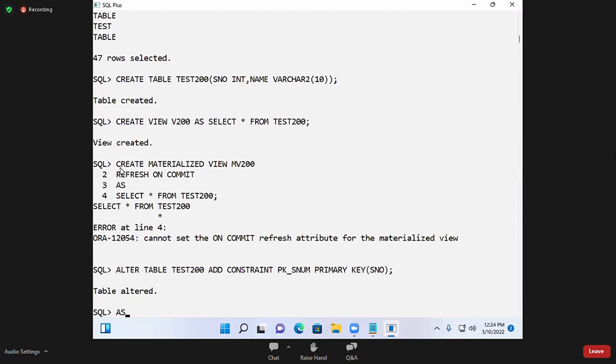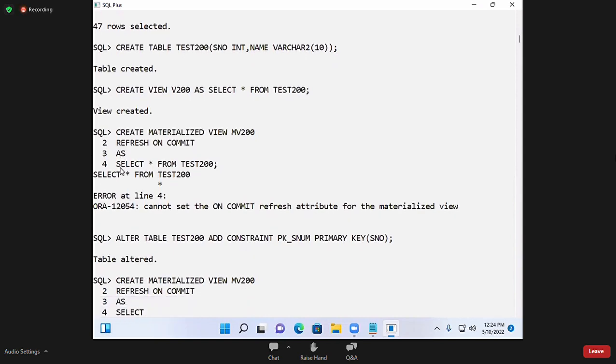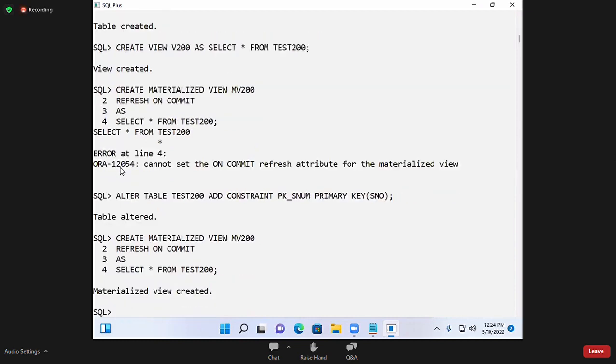I'm creating the same materialized view, with refresh on commit as select star from test number 200, and execute. The materialized view is created. So the point is: when we apply the refresh on commit method to a materialized view, the table on which you create it should have a primary key. Understand now? This is very important for your interviews. Now the primary key was added, and after applying the same syntax, the materialized views are successfully created.